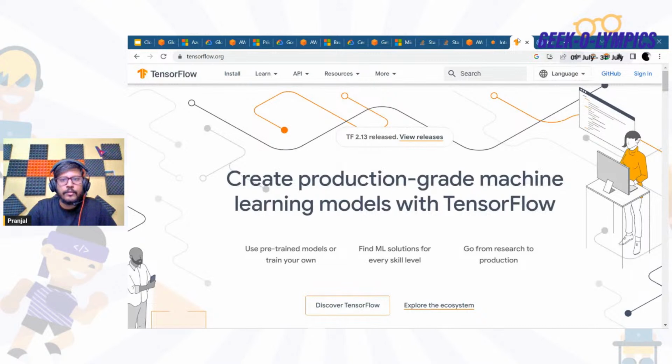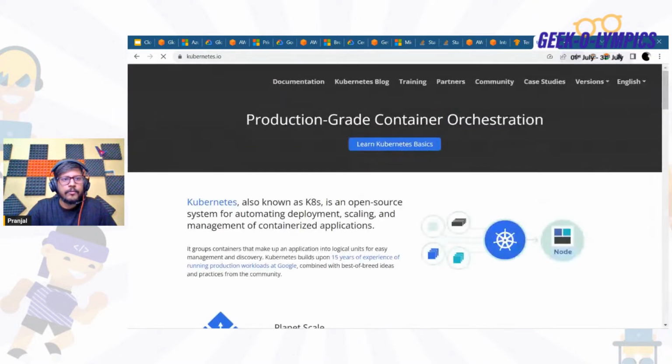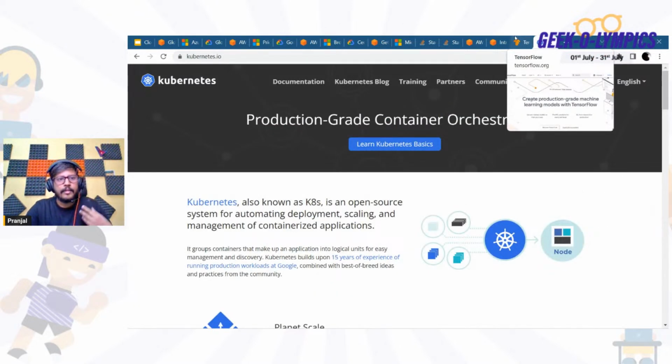This is TensorFlow, which is a product of Google only, and this is Kubernetes, another product of Google only. This is something they have been doing for ages, and they have a better experience than any other cloud service provider.